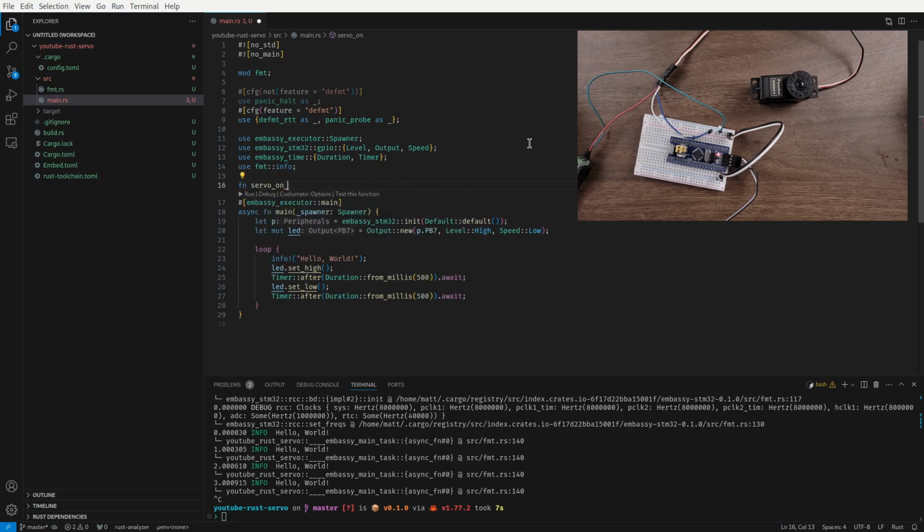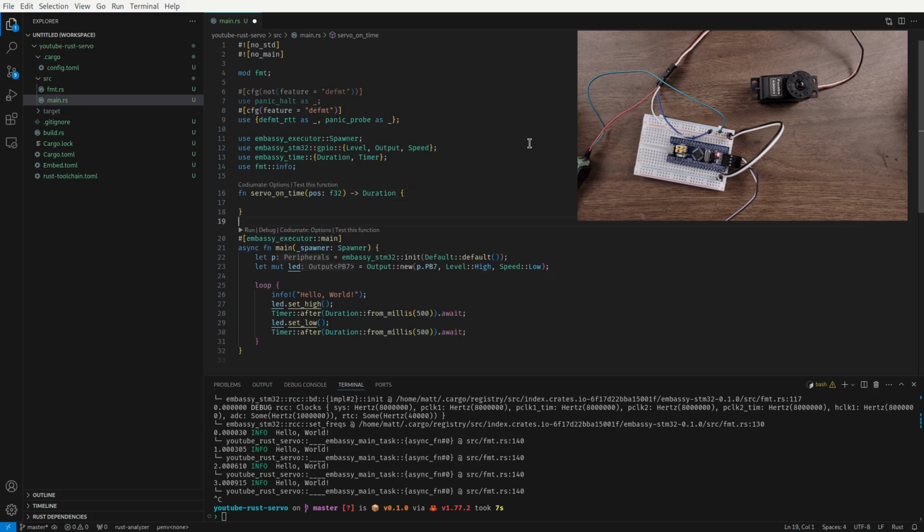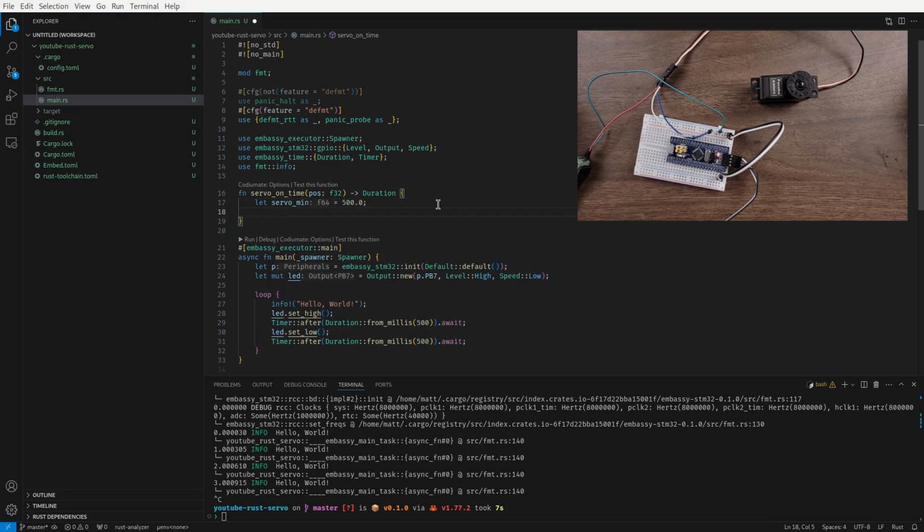Servo on time. We're going to give it the position of the servo, which is a number between 0 and 1. And we're going to output a duration. Duration is just like the one from the standard library, except that this time it's coming from the Embassy time crate. So here, the servo minimum is about 500 microseconds. The maximum time that we need to wait is about 2200 microseconds.